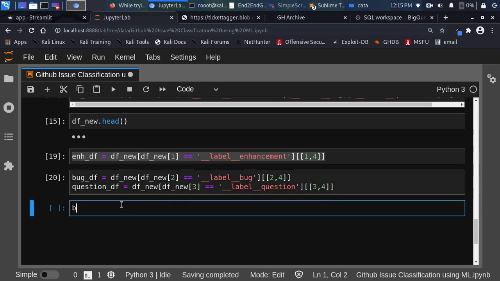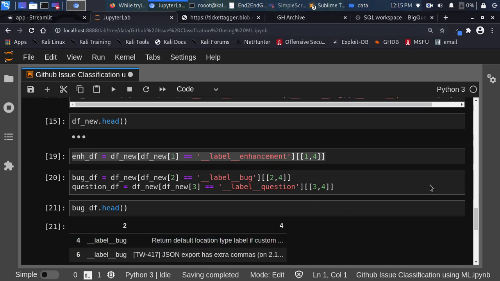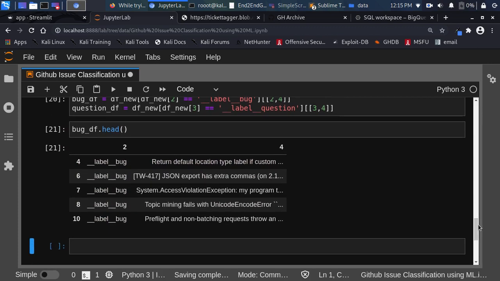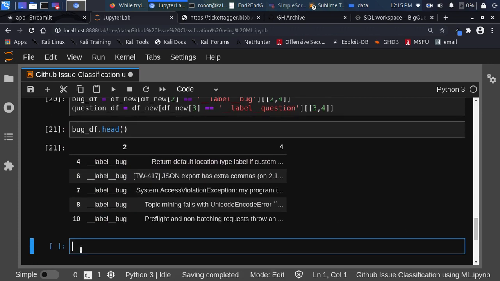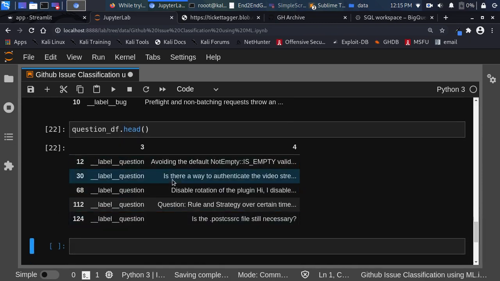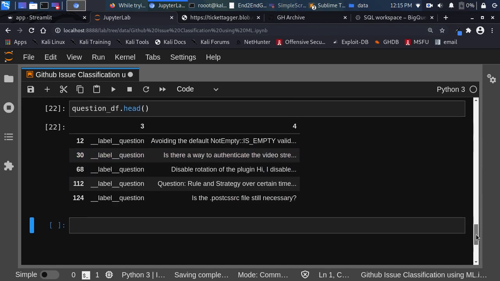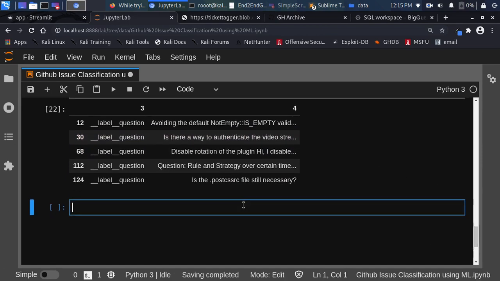Perfect. So if I go back and I check for the bag df dot head, we're going to see that we only have for bog, right, or bag, right? American English. If I go back to the question df dot head, we only have 4 questions, right? As you can see, right? Label questions. So we have been able to split them separately, right? Perfect. This is still part of the clean. Now let's make it work.